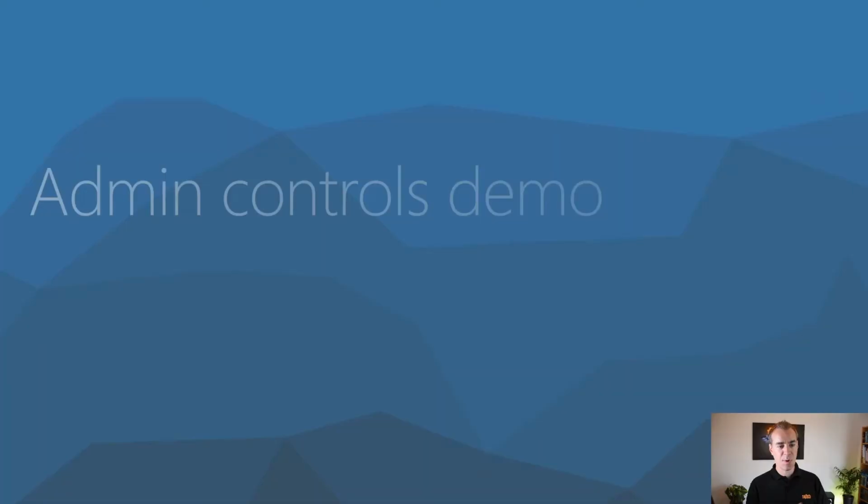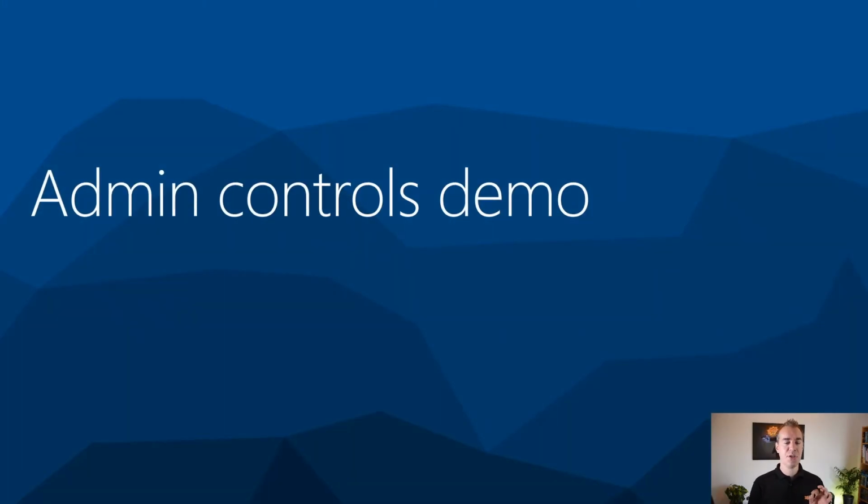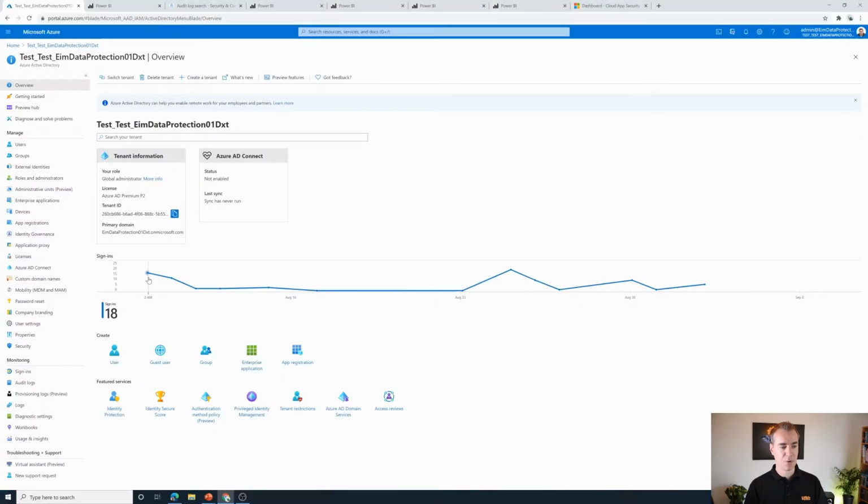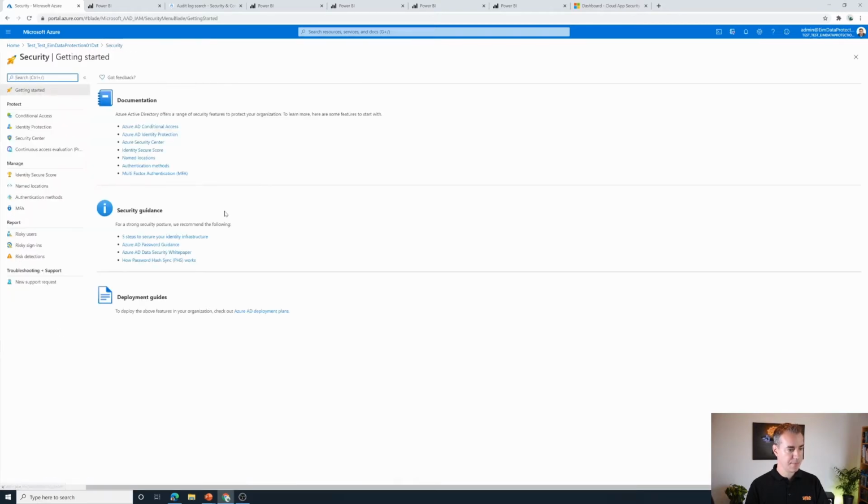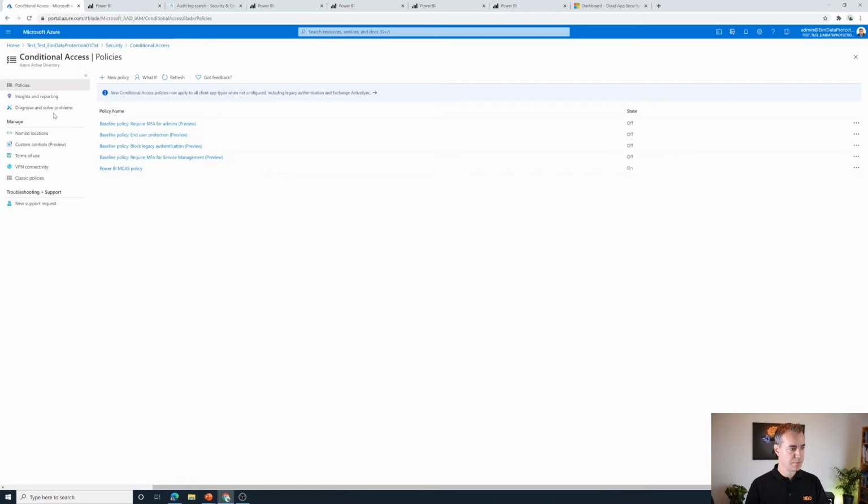So let me quickly show you, because probably the majority of you don't have access to the admin portals. Let's go ahead and go into my portal. The first thing that I want to show you is AAD. Here in AAD, I wanted to show you quickly the security, and what I want to show you here is conditional access. I will be able to look at some of the policies.